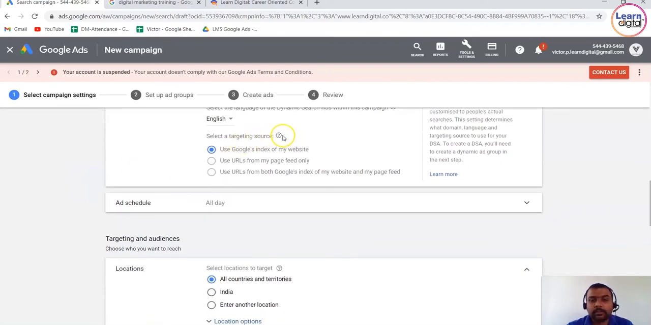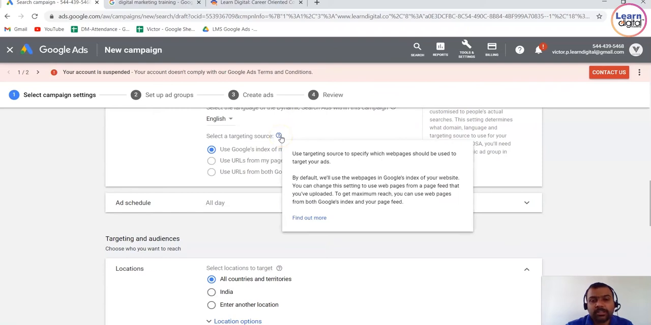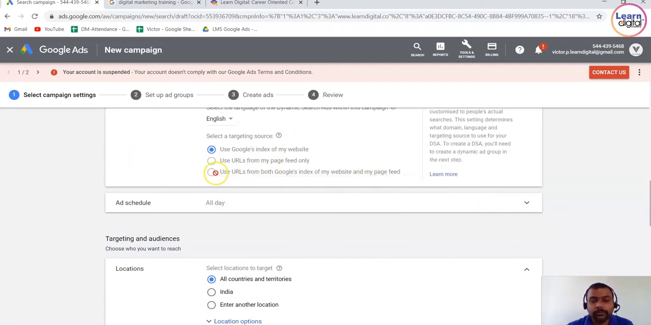Select a targeting source. Now what is a targeting source? Use the targeting source to specify which web pages should be used to target your ads. By default, we will use the web pages in the Google index of your website. You can change the setting to use web pages from a page feed that you have uploaded. To get maximum reach, you can use web pages from both index and page feed, the last option. Google has disabled these two options. The only option we have is to use Google's index for the website.